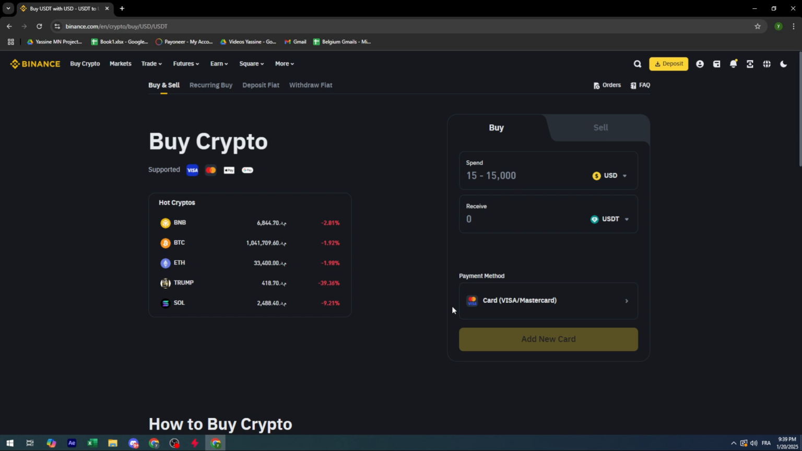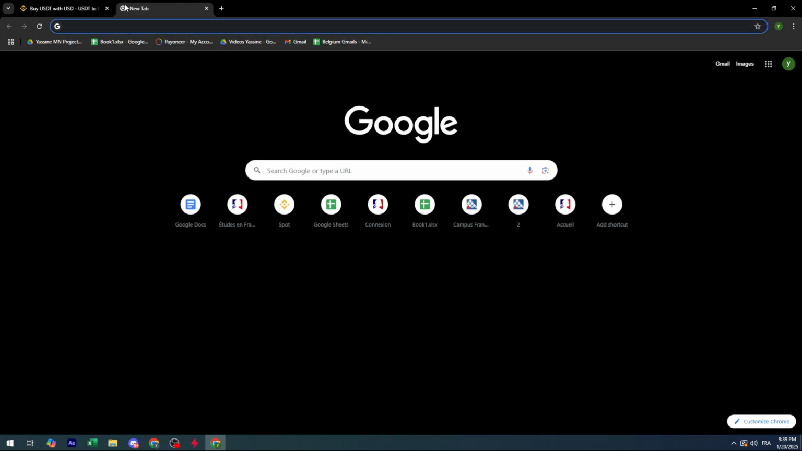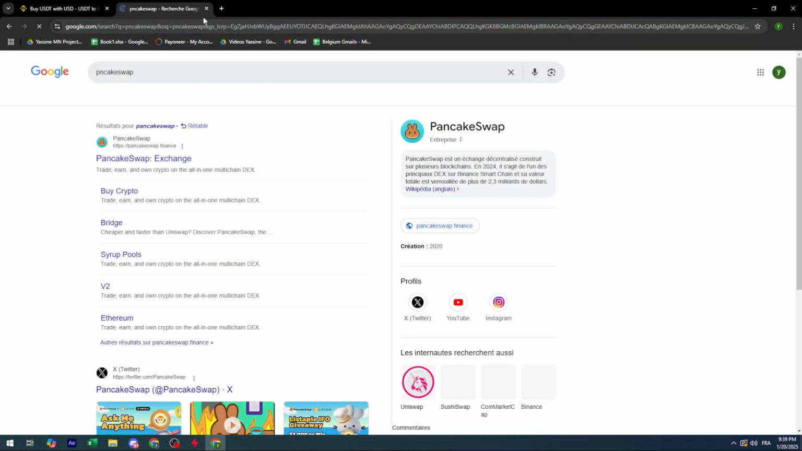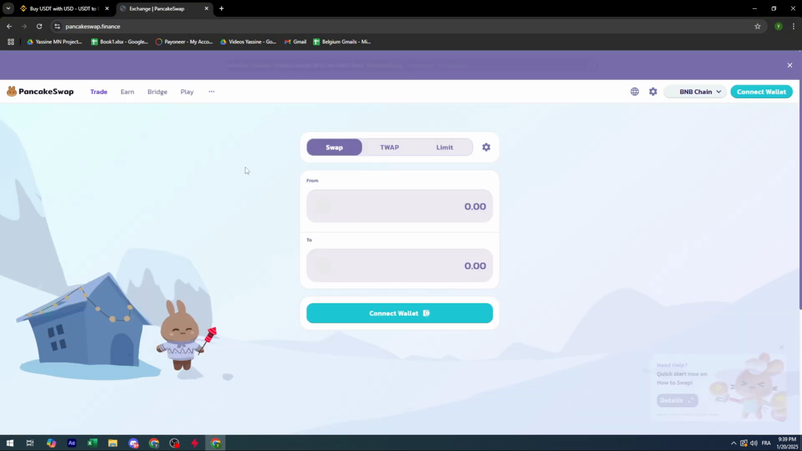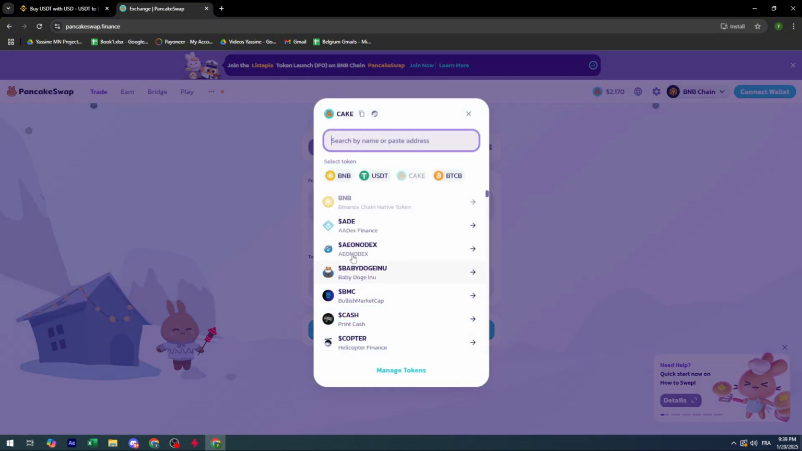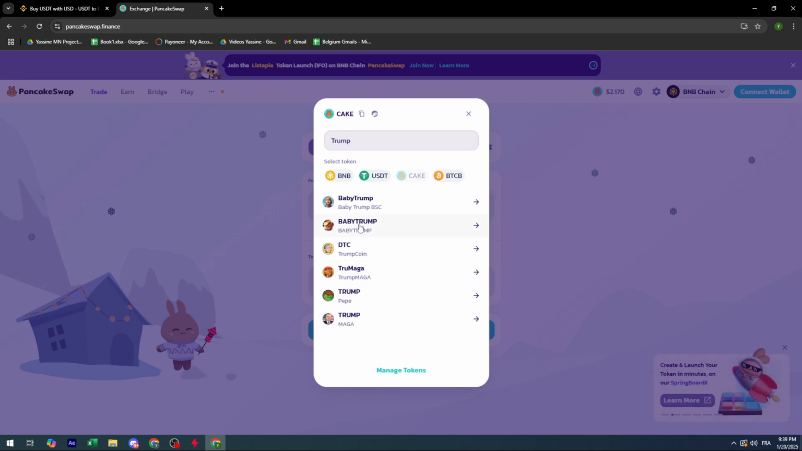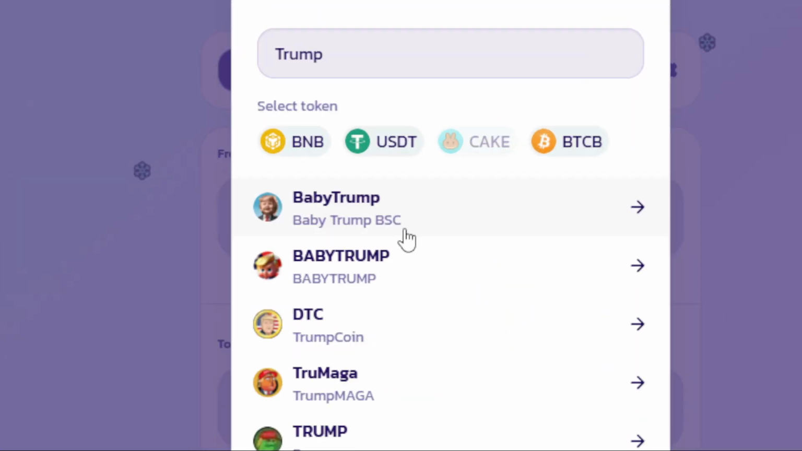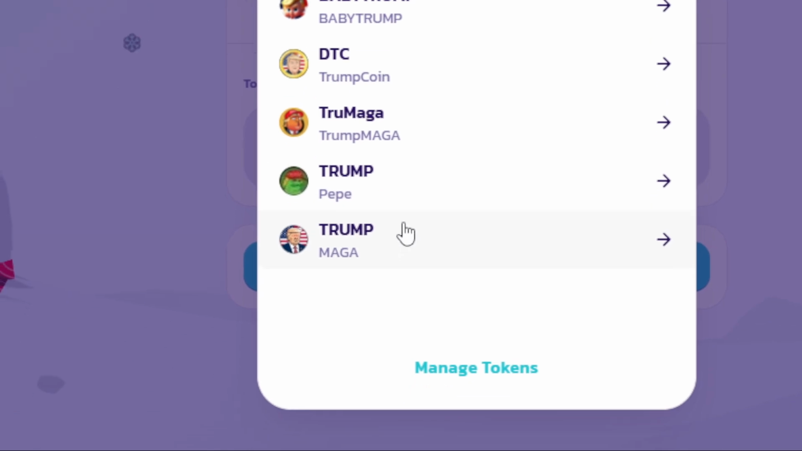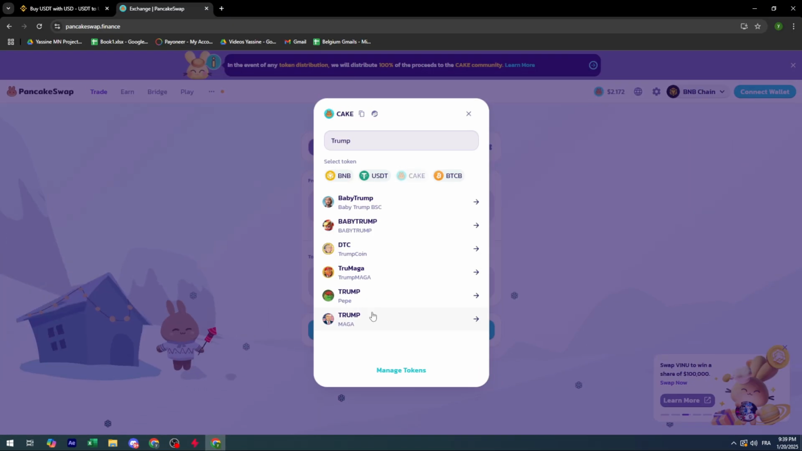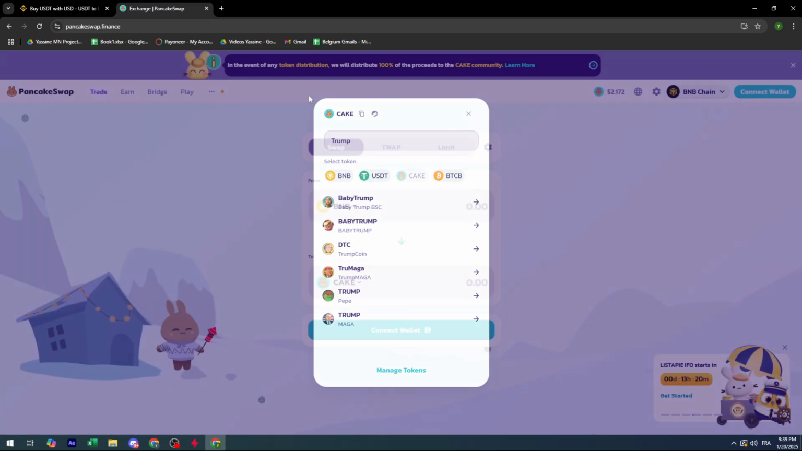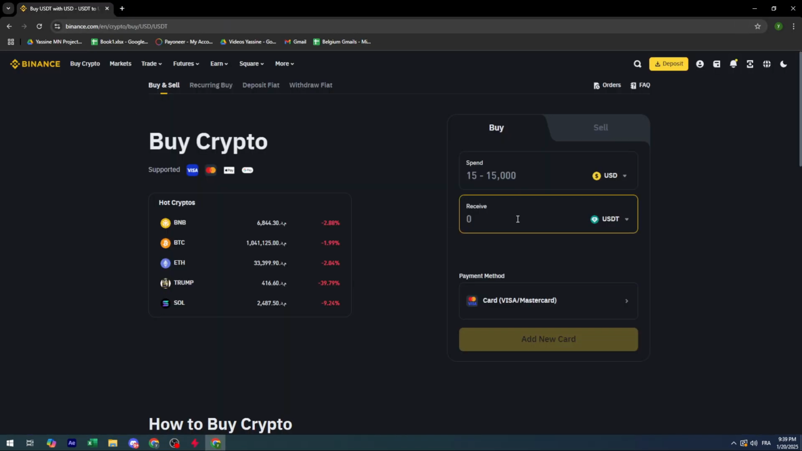But on the other hand, if you go to another platform, for example, let me just open PancakeSwap real quick. On PancakeSwap, if you search for Trump, look how many tokens you will find. And trust me guys, none of these tokens are real. They are all fake tokens that have no relation to the official Trump. So make sure that you are selecting the correct token.